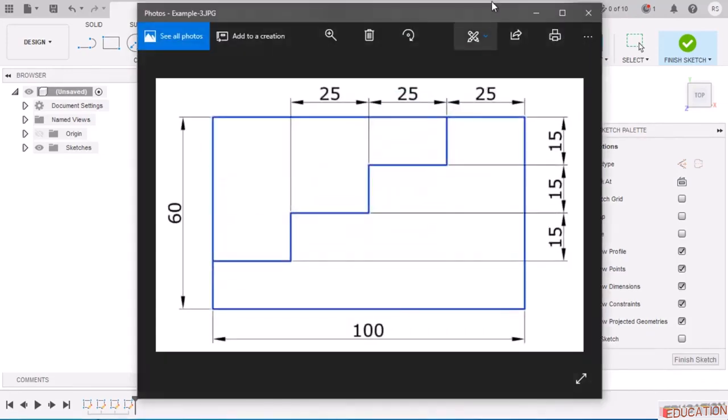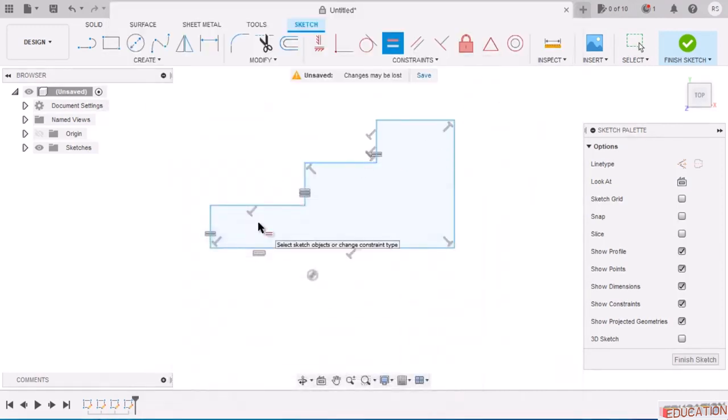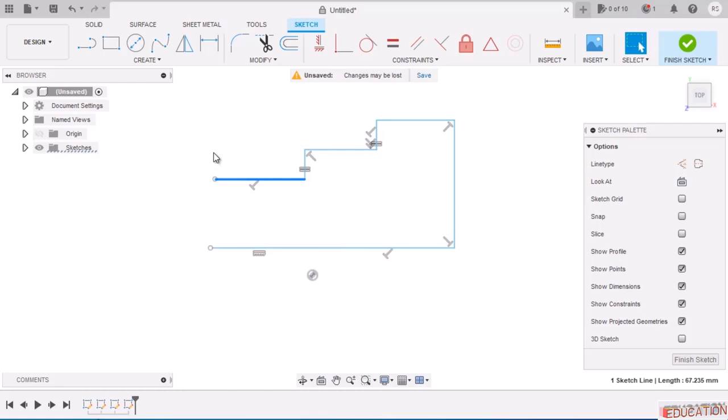Here we have made a mistake. You can see here there are 3 steps, first, second and third, but in our case there are only 2 steps. So we need to delete this line, and I will move this line maybe something like this, and I'll take line tool, click here, make another step. That's it. Click here, press the escape key to exit from the command.